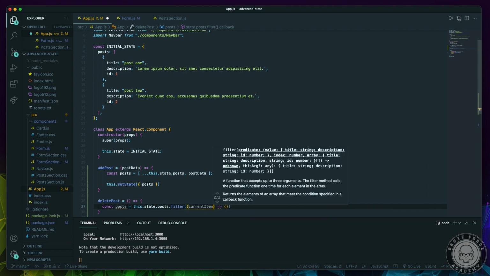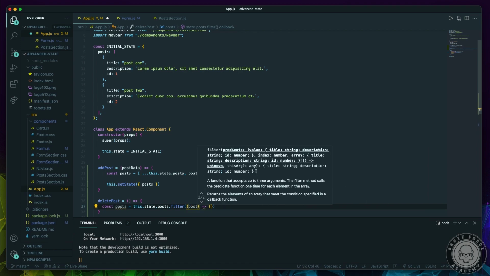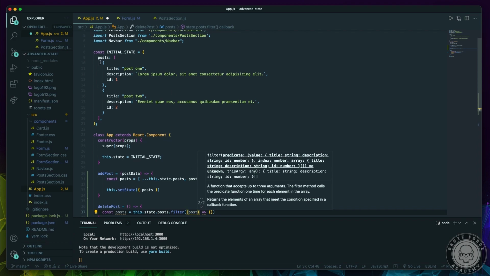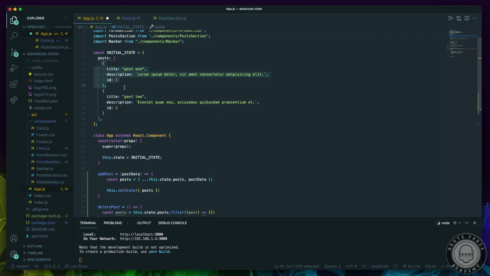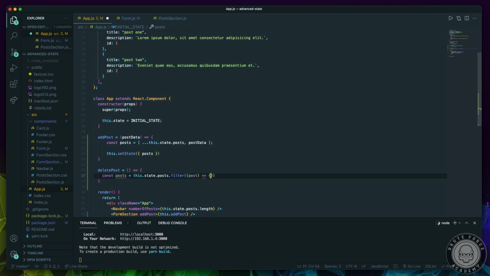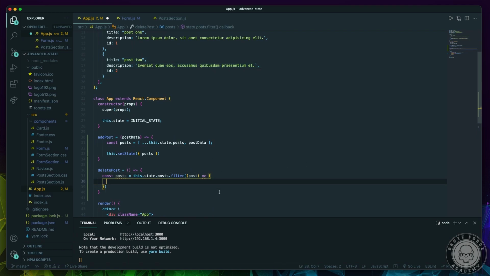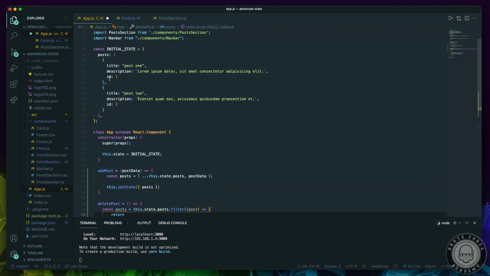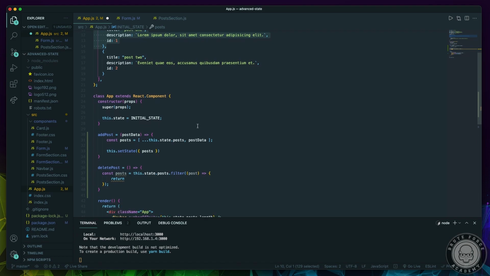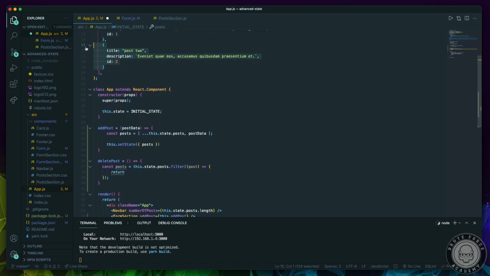And the names here do not matter. So I'm just going to go ahead and call this post. The first time we loop through, our post is going to be this first object. Then the second time, our post will be this second object right here. So I'll go ahead and expand this callback function that I'm creating. What filter does inside of the body of its callback function is it expects to see a true or false value. If the expression that we're returning is true, then we will add that current item to our array. And if it's false, then we will filter it out of the array.